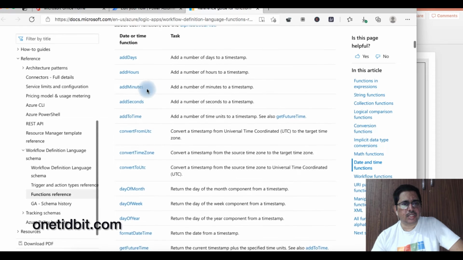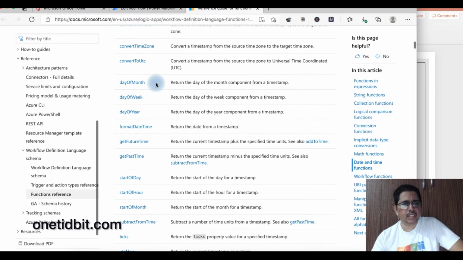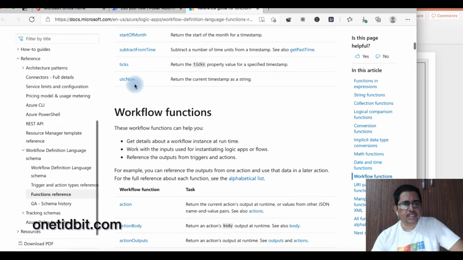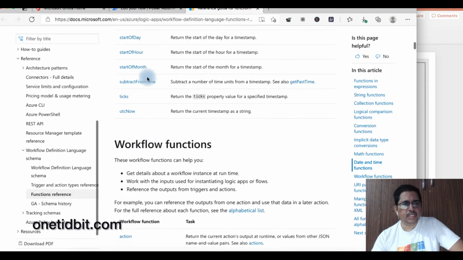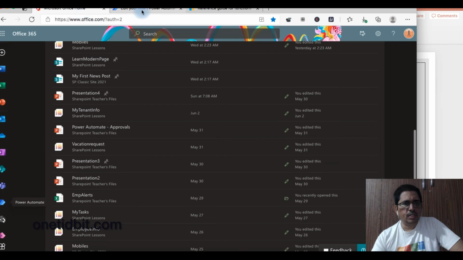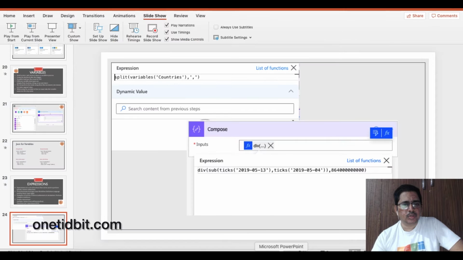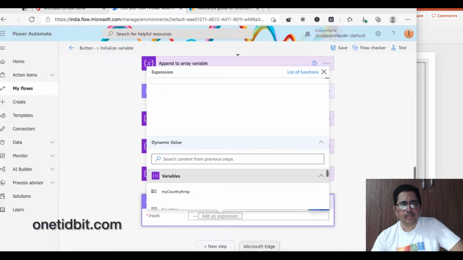Date and time functions are there here: add to time, add seconds, day of month, get future time, ticks, all these things. Okay, so now let's add one function so that we can get the difference of dates. We can see div, sub, ticks here, and it will give the difference between two dates. Okay, let's write this same expression in the flow.